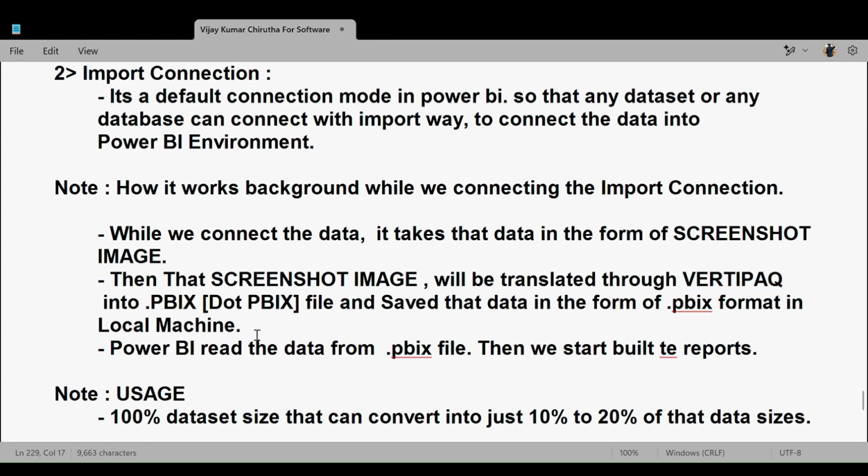So in the local machine, it will save in the form of .pbix format. From there, Power BI Desktop reads that file. What is the use of this method? Sometimes in Power BI we have millions of records, sometimes lakhs of records. In those cases, a huge amount of data is there.